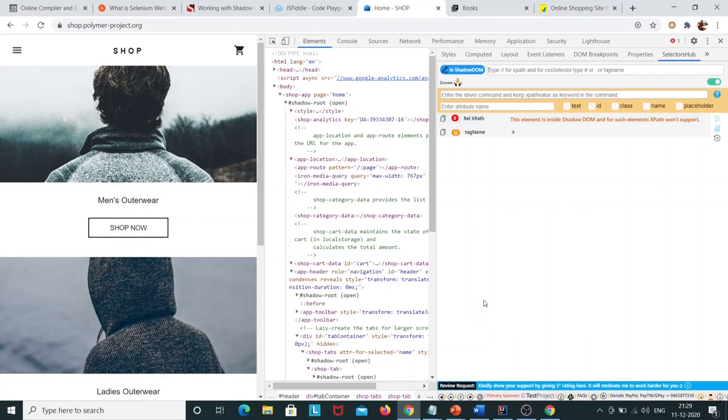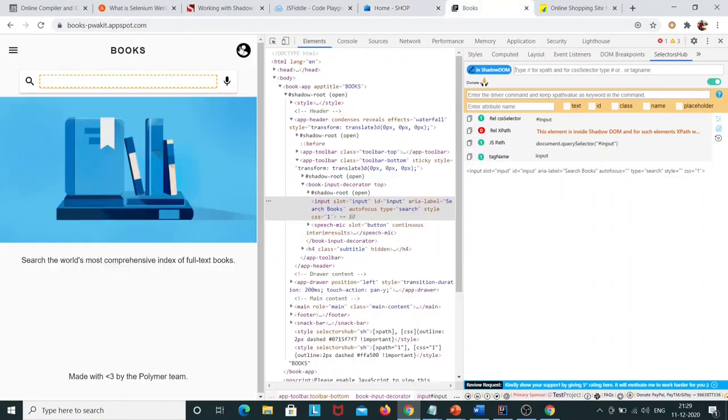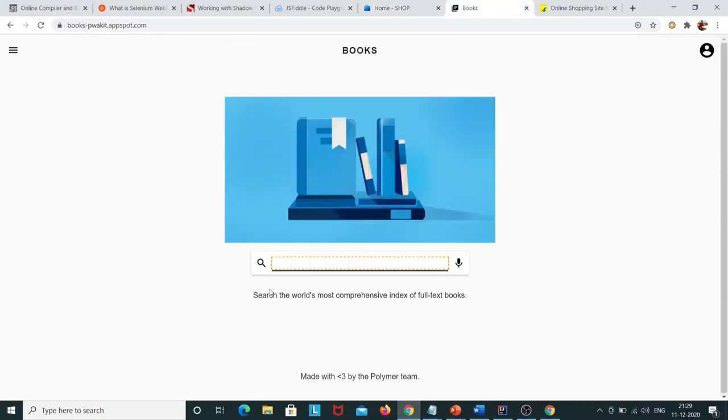Yes, for Shadow DOM elements XPath will not support. We need to inspect these elements through CSS selectors. Okay, now let me give an example. Suppose this is also a website which is having Shadow DOM elements.